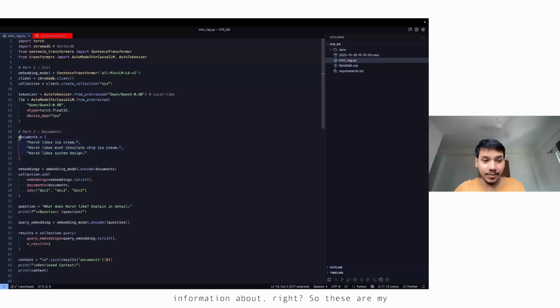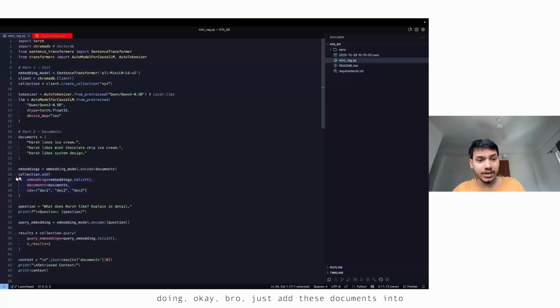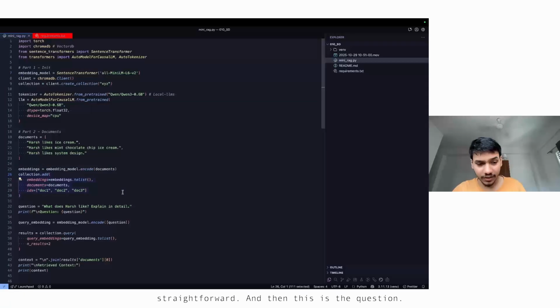So these are my documents. You can make as many documents as you want to, and this can even be dynamically updated. Whatever you want to do with it, you can let your brain run wild on this. And then what we are doing is we are encoding these documents and making them into embeddings. So embedding model.encode documents, what we downloaded here. And then we are just adding these documents into the VectorDB. It is pretty simple and pretty straightforward.